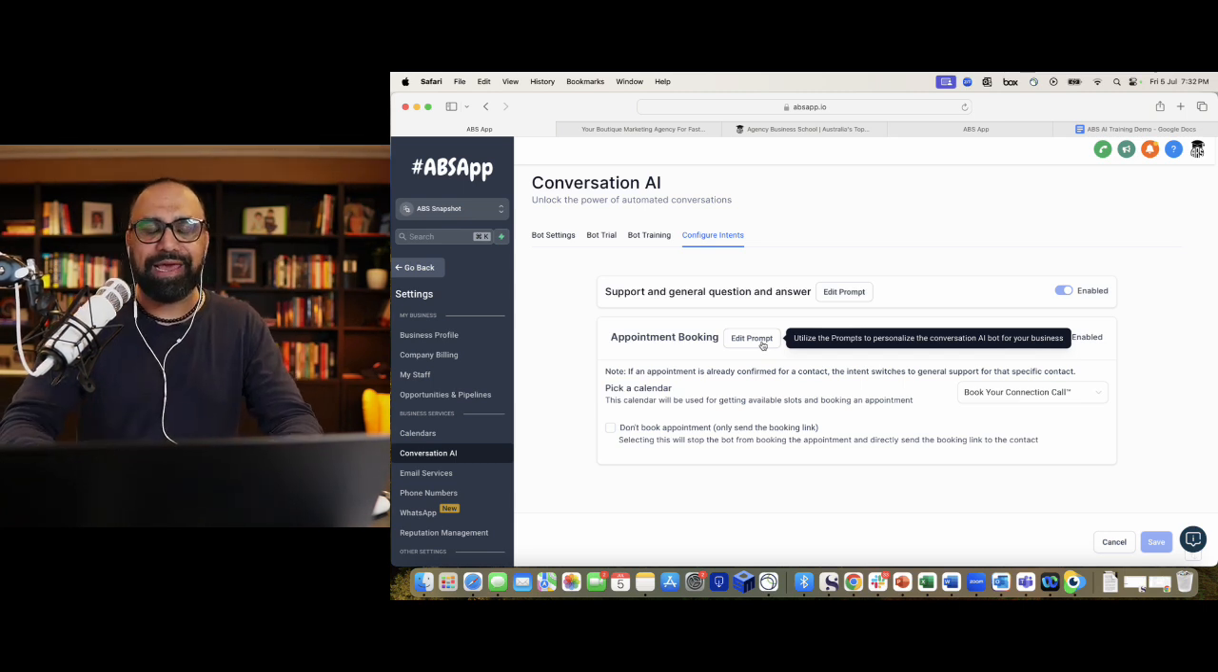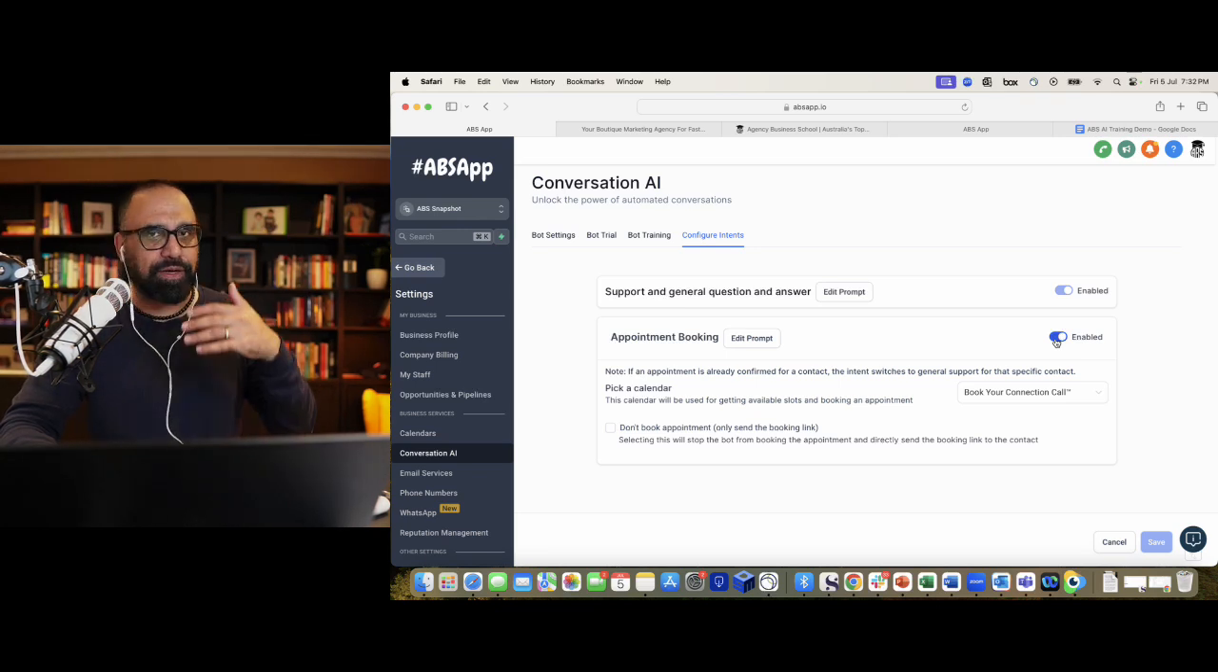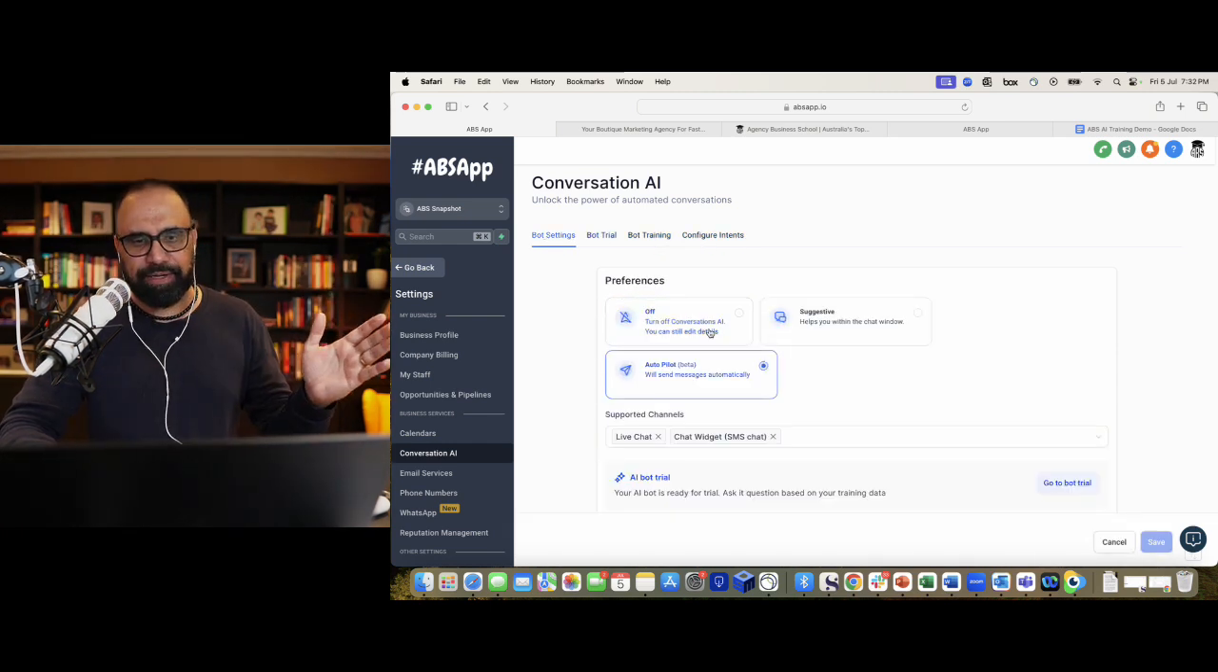So you could actually set the intention for the bot. Just enable it or disable it based on the intention you want to have for that bot, whether you want the bot to book an appointment or just a Q&A type of thing, right? So step one, just recapping it, right?